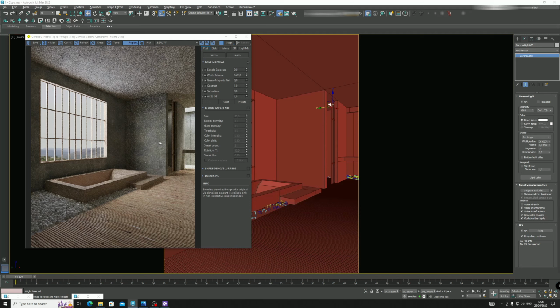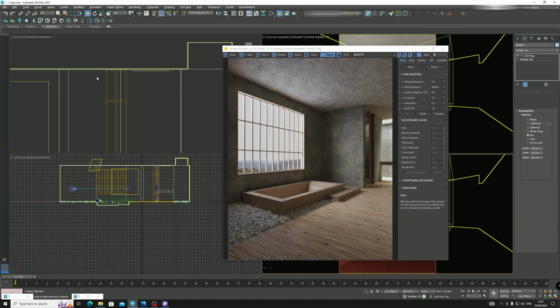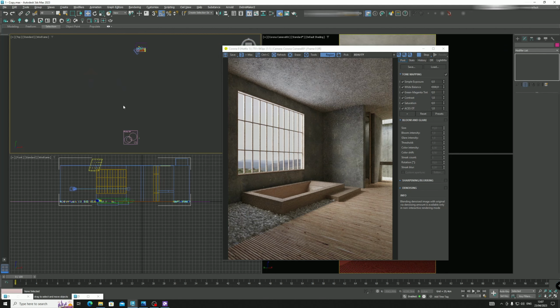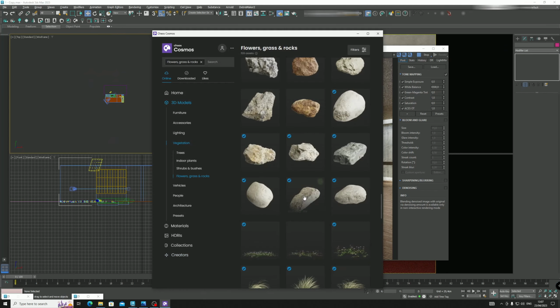Now what I would like to add is... I want to check if the textures are really good here. Yeah, that looks really good. Now I would like to add the trees here in a really simple way. Go to top view, go here.